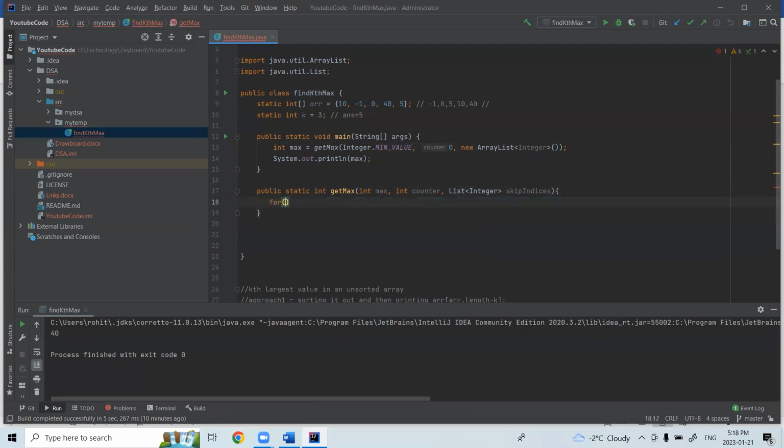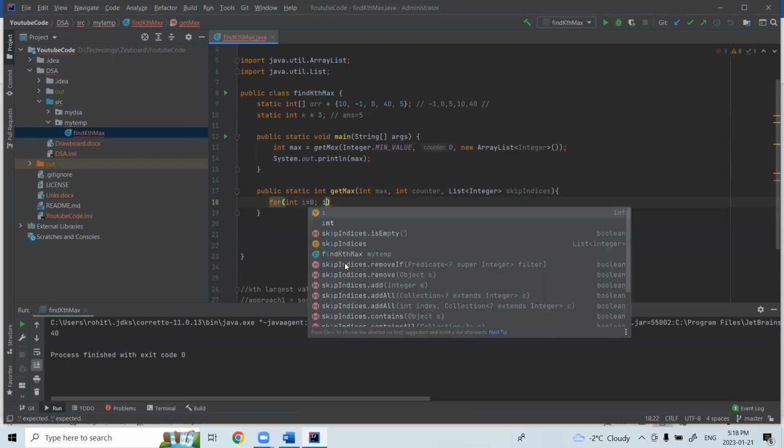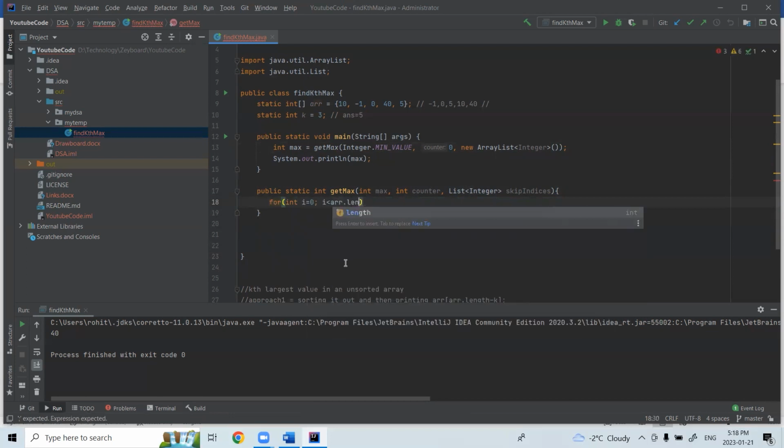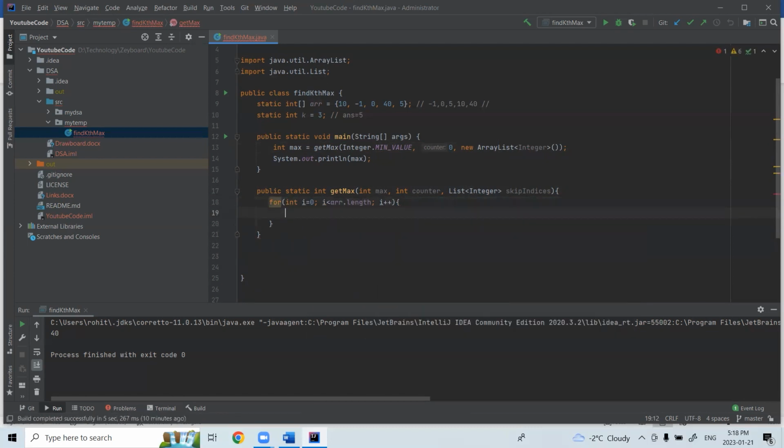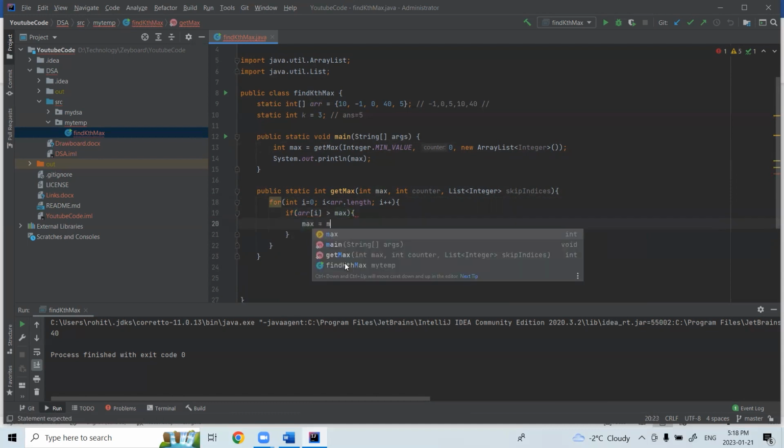So first of all, I will write my conventional loop for getting the maximum. It will start from i equal to 0, go on till arr.length, and i plus plus. And if arr of i becomes greater than max, in that case I have to update, right? Max has to be updated with arr of i.